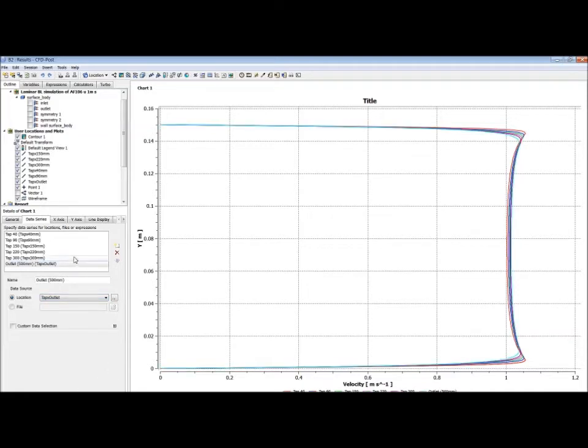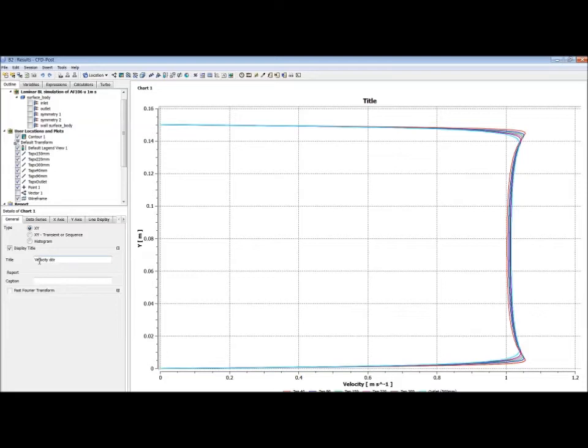There we are. So we can create a title here. We'll call it velocity distributions along the plate, and this is in meters per second. Let's differentiate later on, so let's try that, and there you can see it.